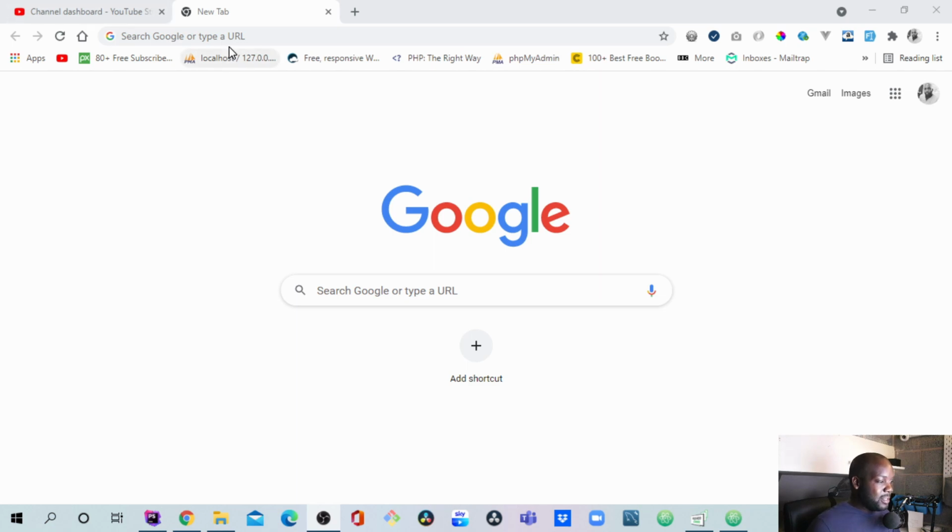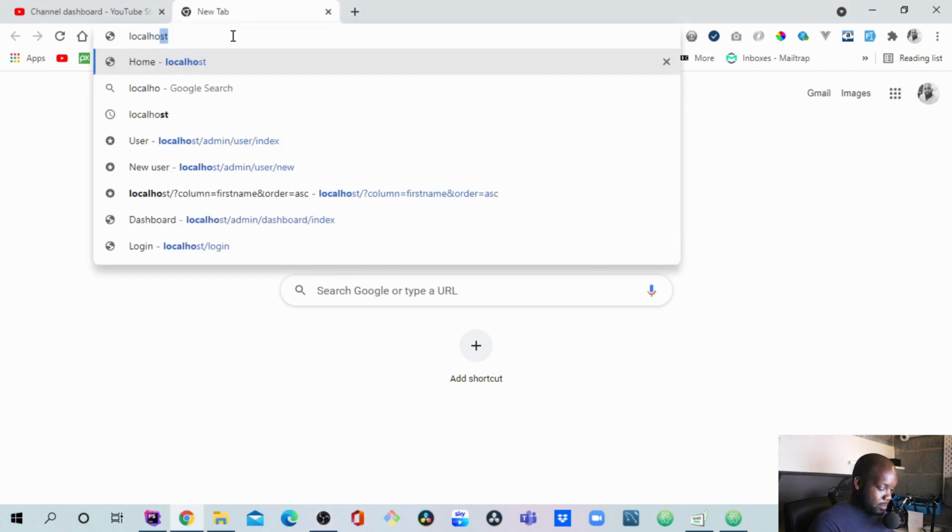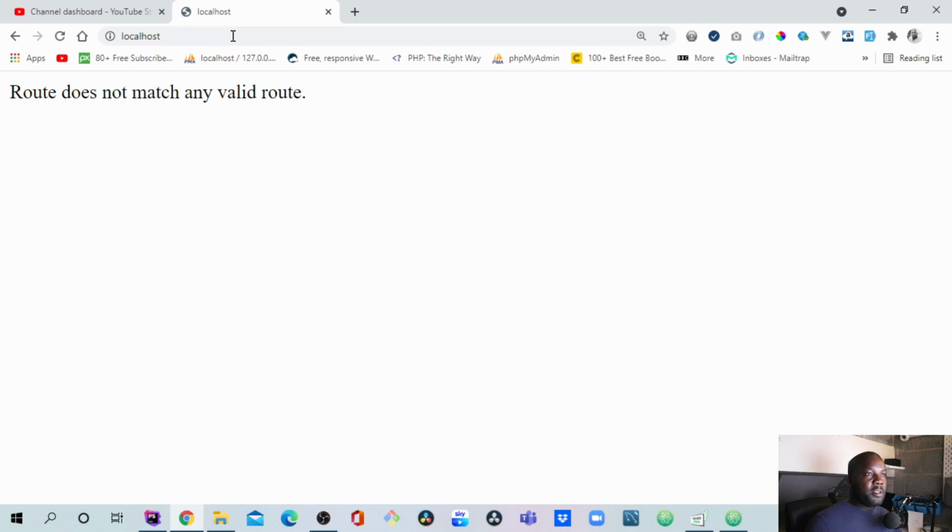So I'm going to type in localhost, and that's the first message that we're getting. Route does not match any valid route. Essentially we haven't got anything set up, so it doesn't know what to point to. There's nothing valid about localhost because we have got nothing set up.